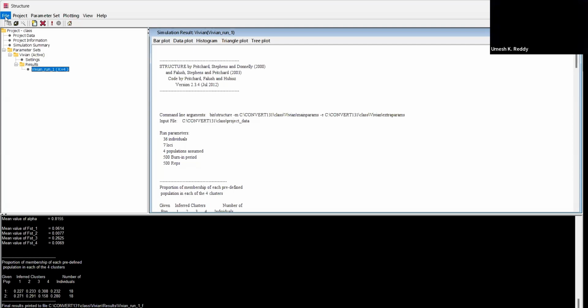First one is convert, second one is Arlequin, third one is PopGene and Structure. I have sent you the data sets, analyze them and submit me the lab report. Thank you.